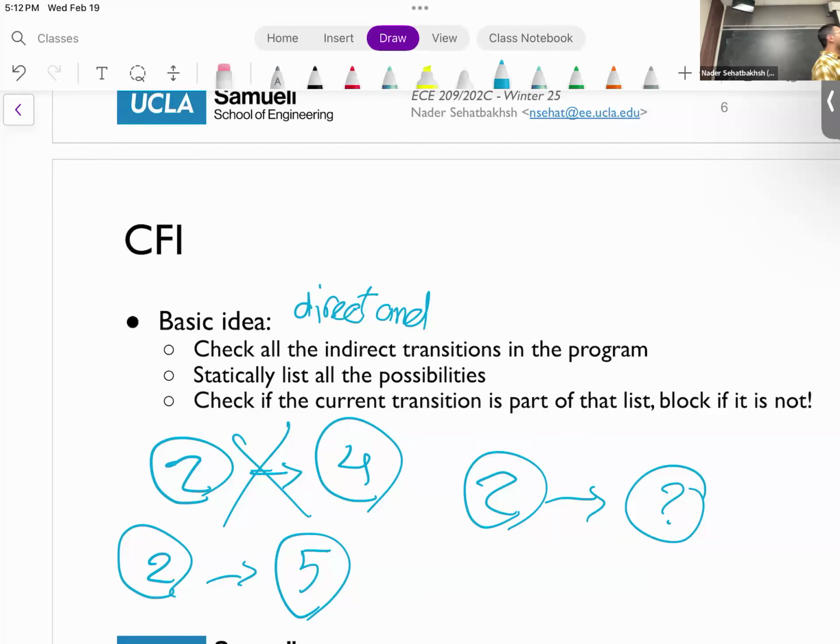So I can then quickly enforce and block this. How I'm going to block this, we're going to talk about later. But generally, that's the basic idea of CFI. Any questions?